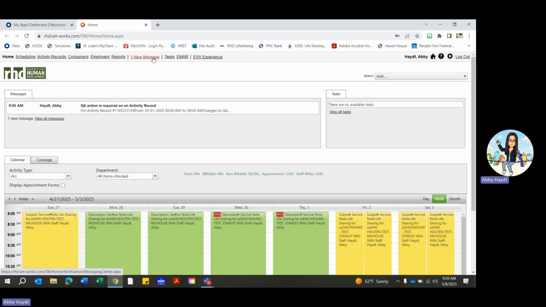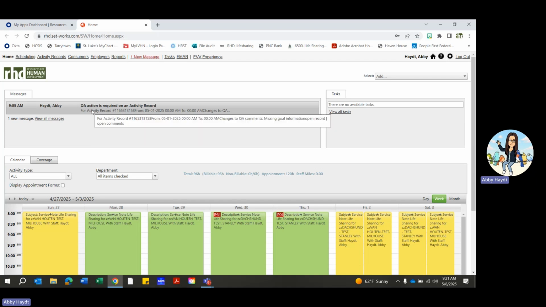Or your new message read will have a number in front of it. Okay. To see that, or the purpose of this is if there is an issue with a note that you completed, your program specialist will review it and they will put what's called a QA comment on it to let you know what needs to be corrected.